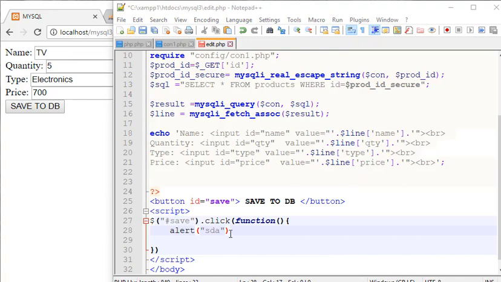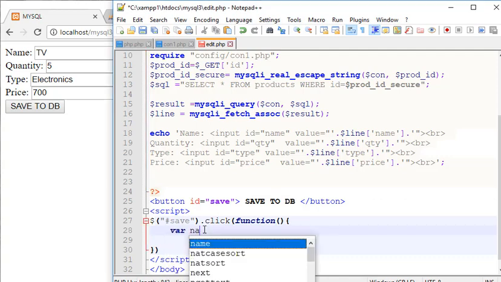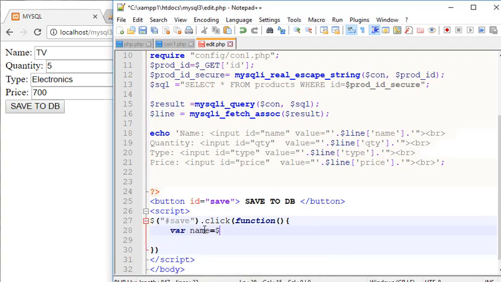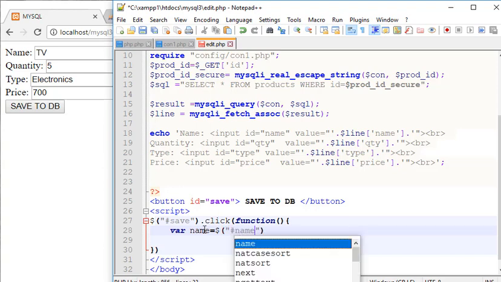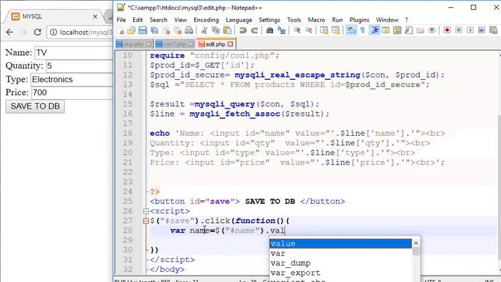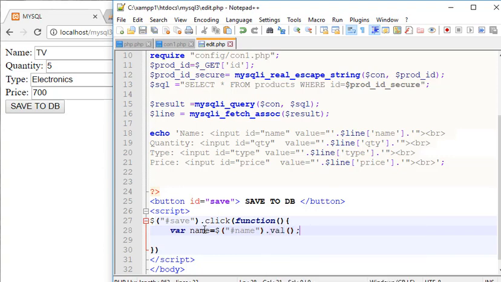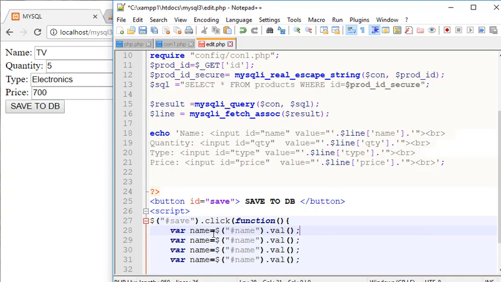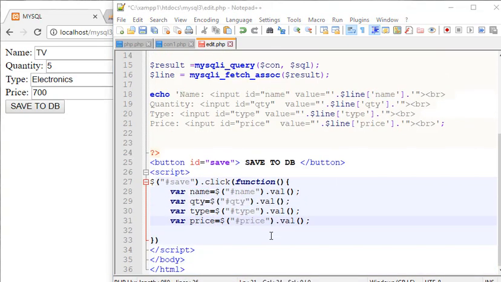Now let's make a variable in our jQuery code. Let's get rid of this alert. So the first one's going to be just variable name, which will equal our name ID, like this, and we're going to get it through val, like so. Let's do it for all of them. So this one is quantity and so on. So something like this. And now through the Ajax post method, let's get this to save to DB.